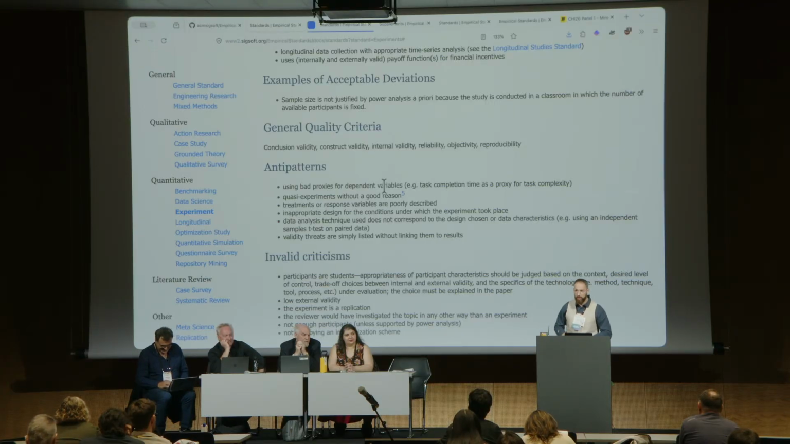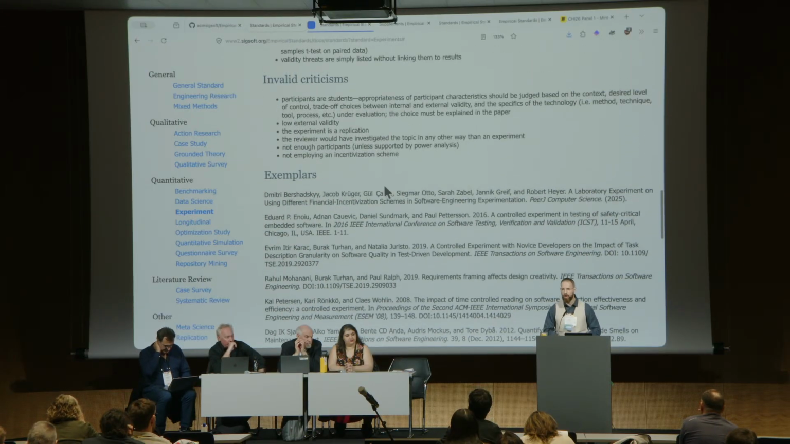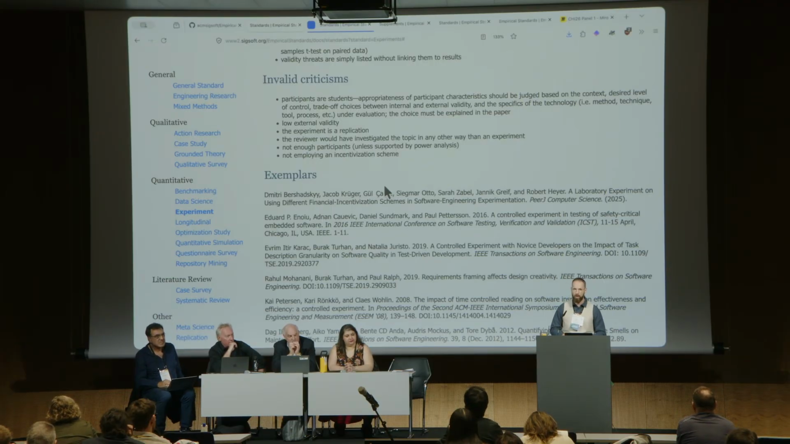Each standard lists common quality criteria for this kind of research, and anti-patterns are things that typically go wrong in this research method. Also, we include a list of invalid criticisms, things that we have noted reviewers saying that they should not have said. The purpose of this is independent third-party fuel for your rebuttal letters.